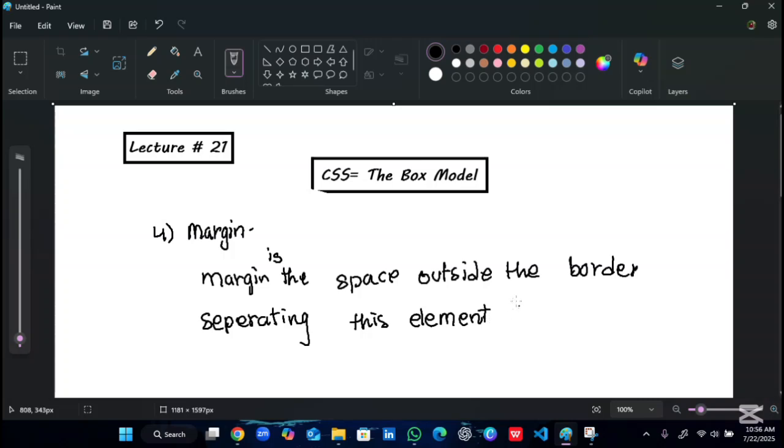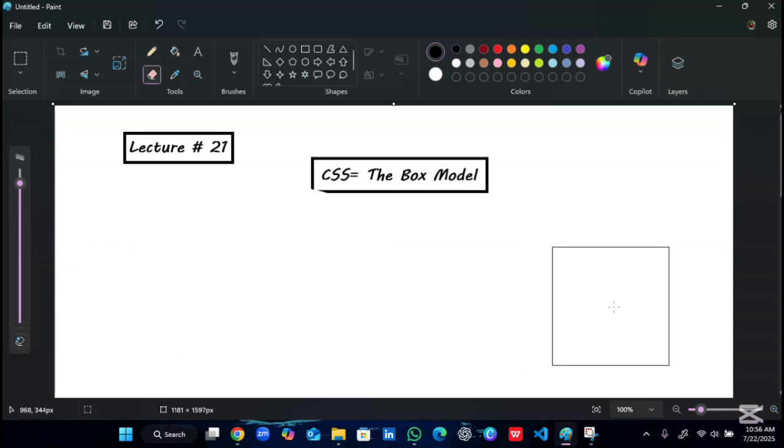What is margin? Margin is the space outside the border, separating the element from others. The space outside is known as the margin, which separates the element from the others. I hope you have understood these four parts, content, padding, border, and margin, and how they are used in our box model. Now we will practice it in Visual Studio Code.